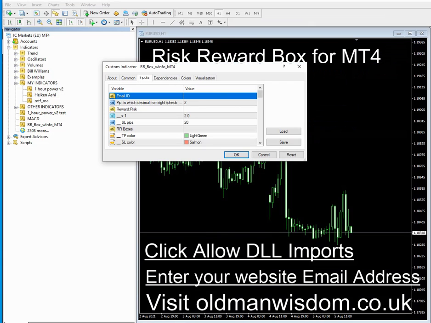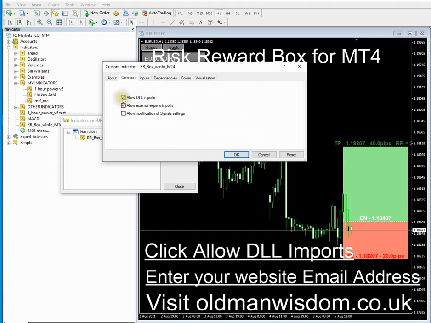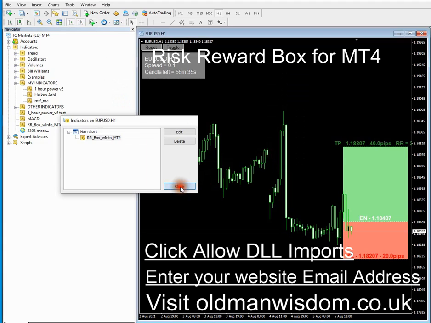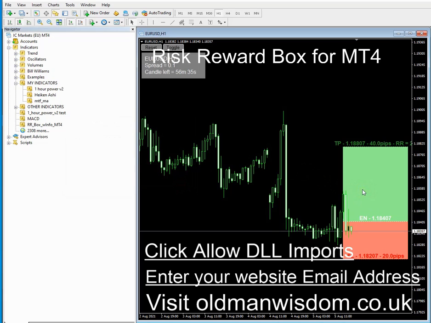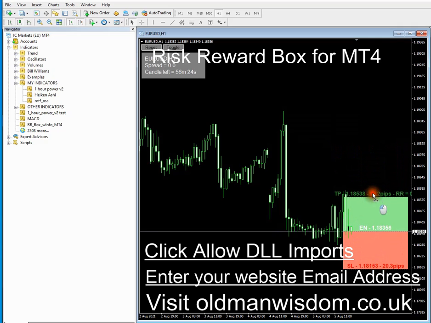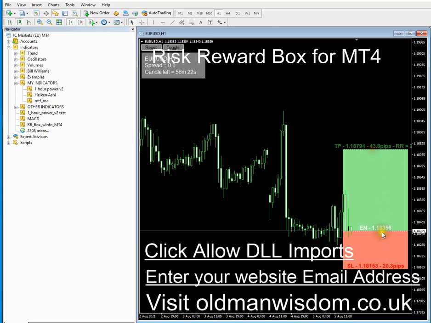So once you've put your email address in here, then you can just click OK and the box will become available. Remember to click this allow DLL imports. Once you've done that, this is what the box looks like. Obviously, if you're going to buy the market, you can adjust this to how and where you want it.